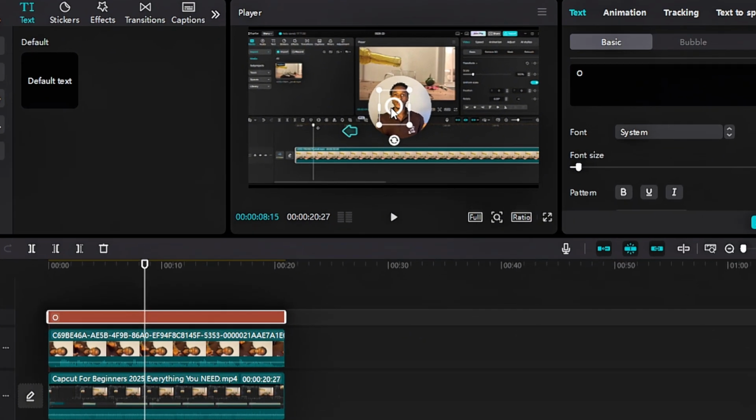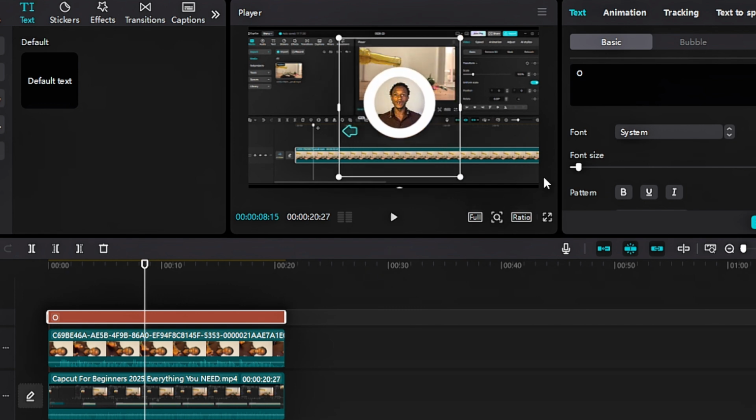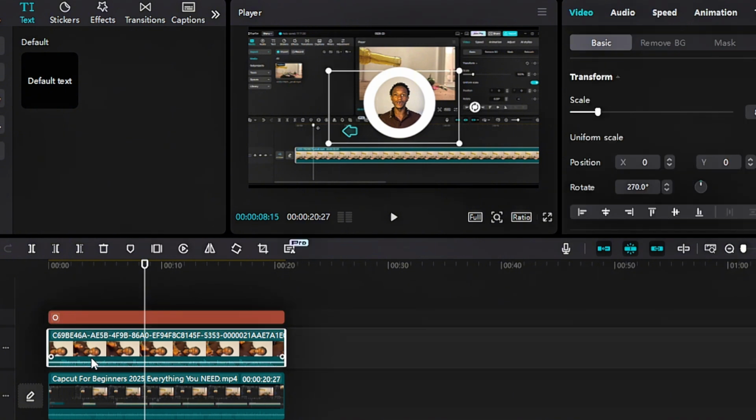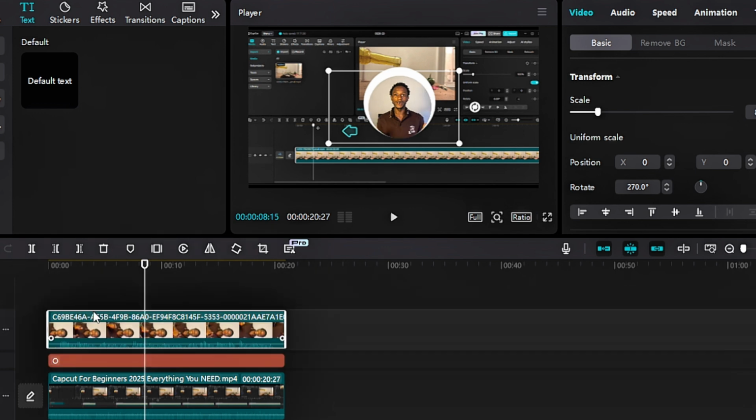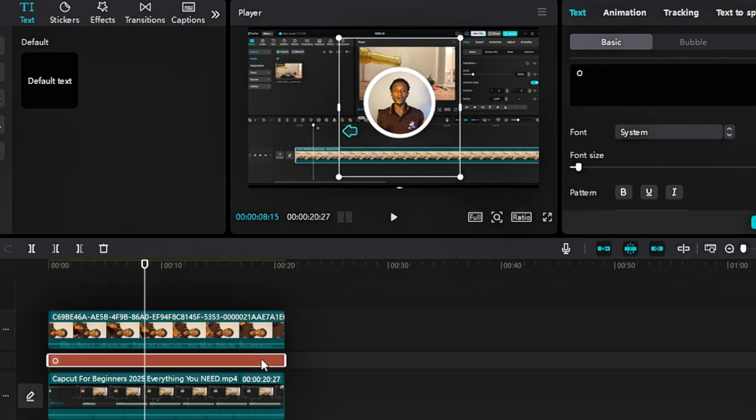Adjust the letter O to the middle and enlarge it to cover the edge of the talking head overlay. Notice how the entire video is enclosed. This is the interesting part, just pay attention. Simply drag the talking head video on the timeline above the text and adjust it on the screen to fit. Perfect.